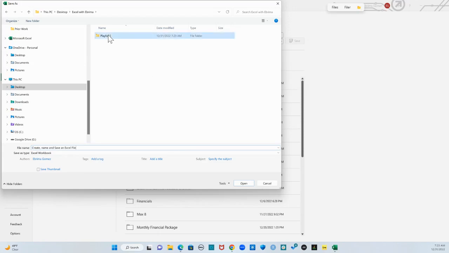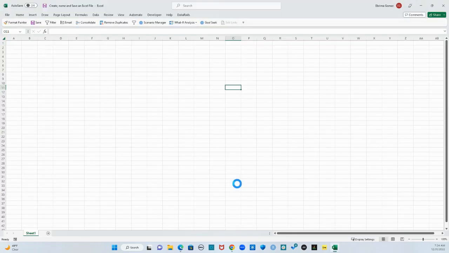So I'll click in the playlist here. That is to save it. You need to click on where you want to put it. I'll click on playlist 1 and then I'll click open, and then playlist 1 is open, and I click save. Now this file that we just created has been saved to playlist 1 and in the folder Excel with Ibrahima. So now you know how to pin, create, name, and save an Excel file.